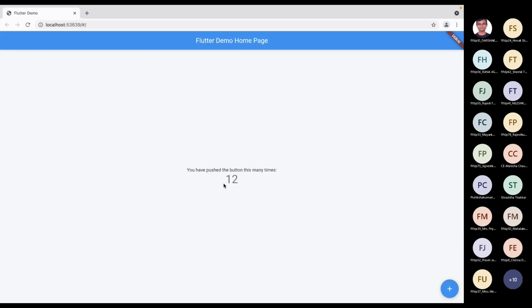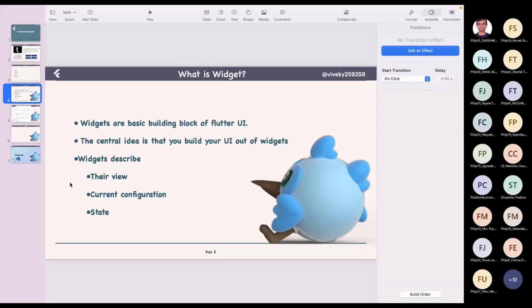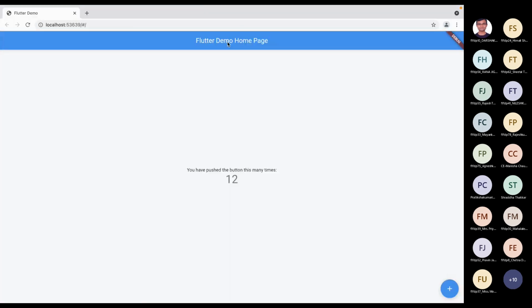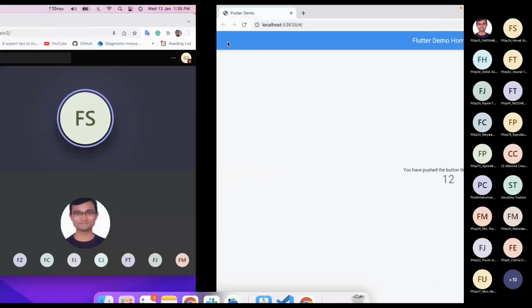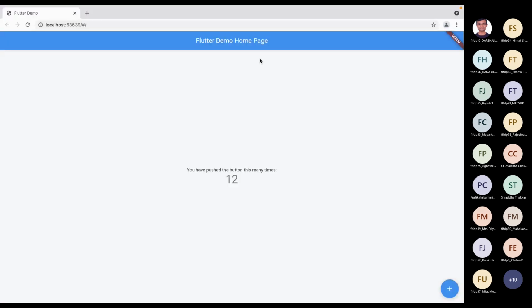Okay, so I guess we are getting this particular thing. The widget describes the view, the current configuration, and the state. Configuration means all these properties of it, and state means what type of value it is holding right now. And then the first thing is the view. So view is basically how it is showing to us, for example, its color, its size, everything.